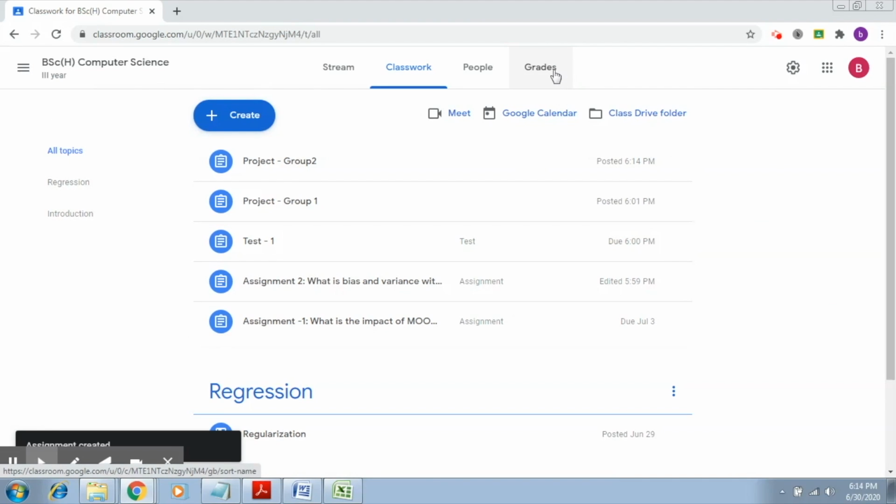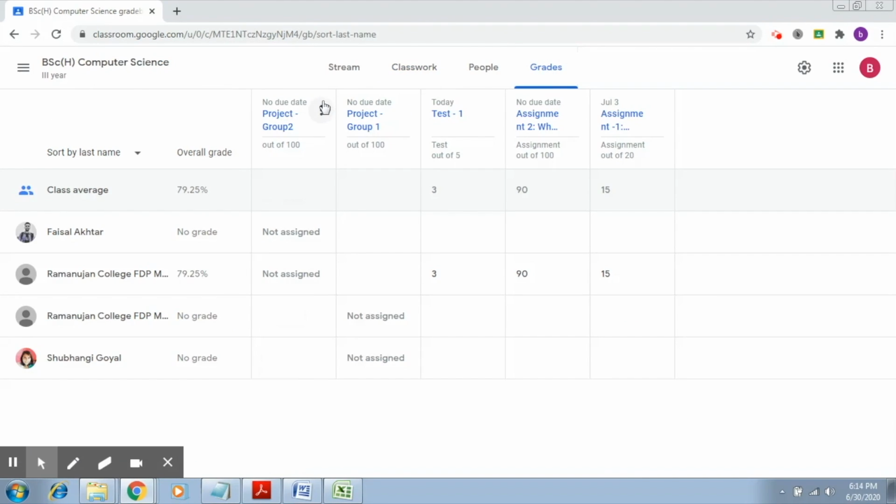And when I go to grades, I'll be able to see that there is this project group 2, and these two people have not been assigned it, but it will be used for these two people. So this is how you can actually assign work in groups to your students.